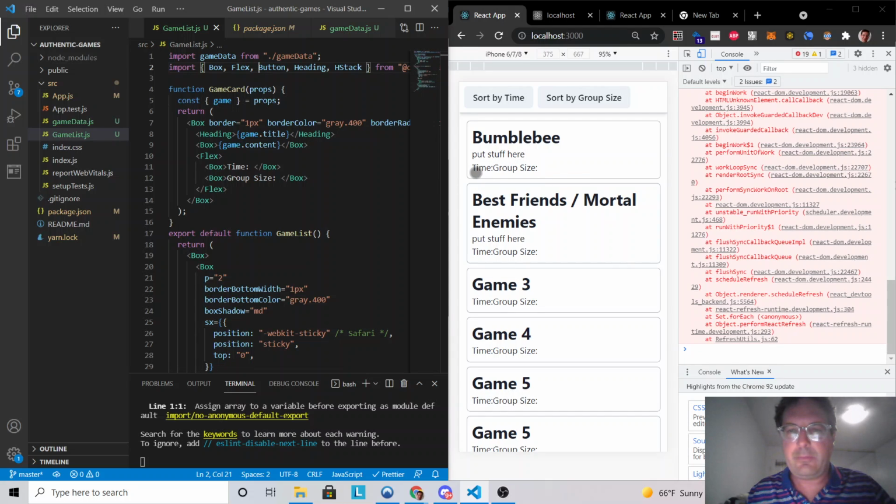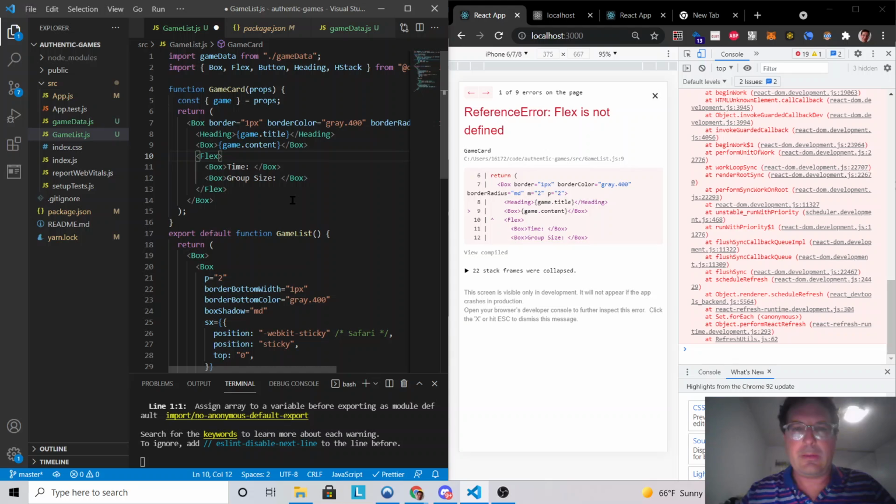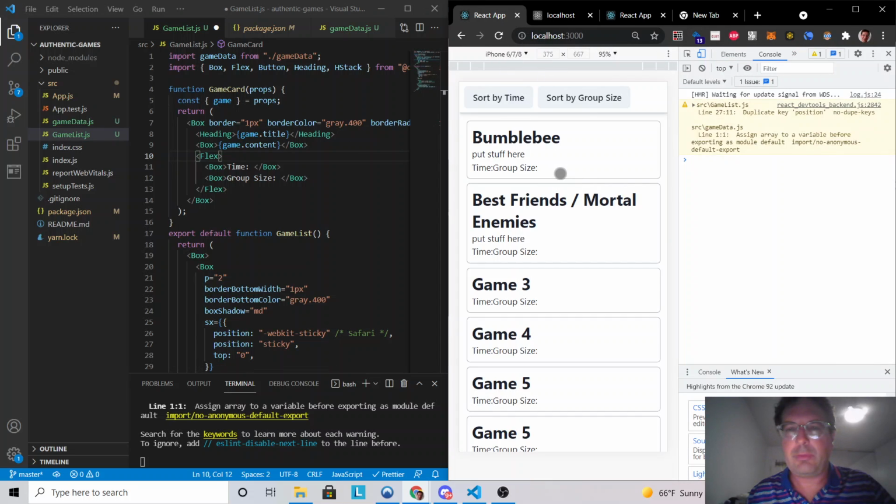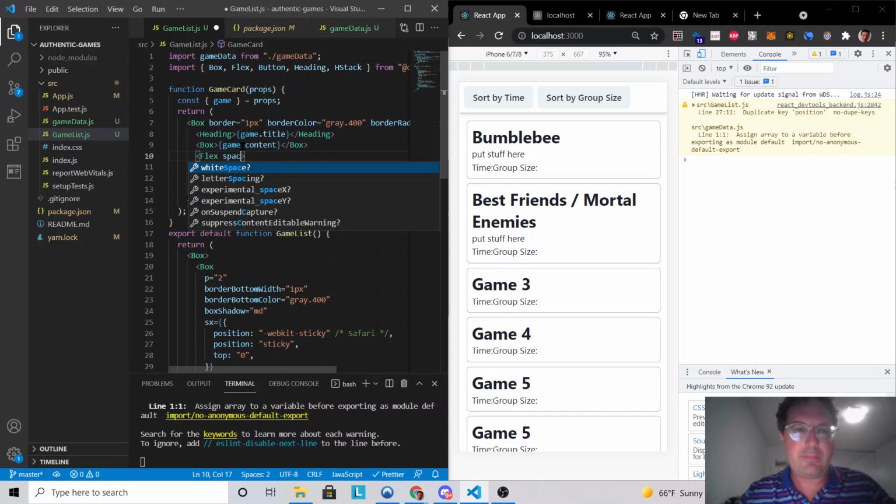Okay, so we have time and group size, but we actually want the spacing to be, yeah, this sometimes happens with React, you have to reload the page if it just gets confused. So we're going to add a spacing. The flex by default will put the 2 items in a row. You can also make it so it's in a column, but this is what we want actually. So we're going to put flex spacing. I thought it was spacing.